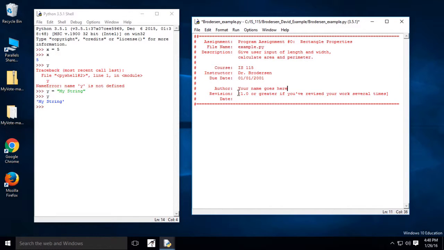And what revision are you working on? Well, 90% of the time the revision for student assignments is the date, but if this is your first attempt at the program, you can just say 1.0. And if you have to make a minor change, you can say 1.1. If you have to make another minor change, you can go 1.2. If you have to make a major change, you would go 2.0, okay?